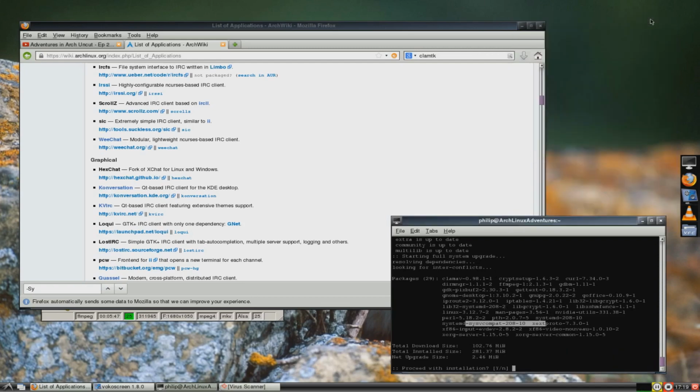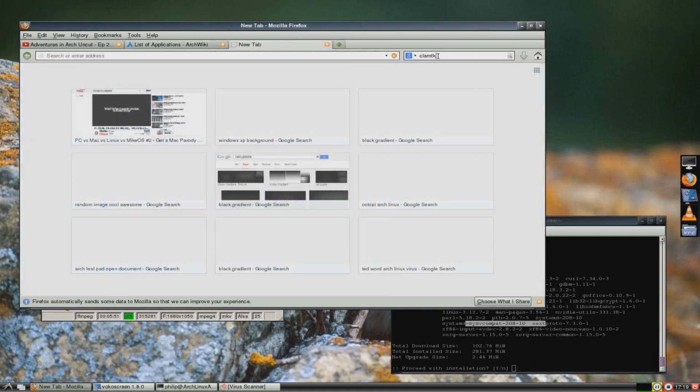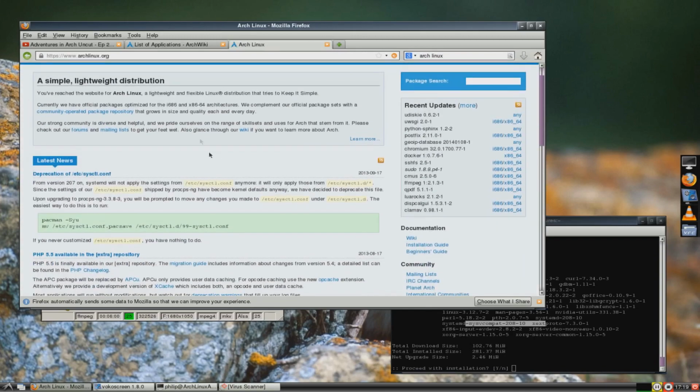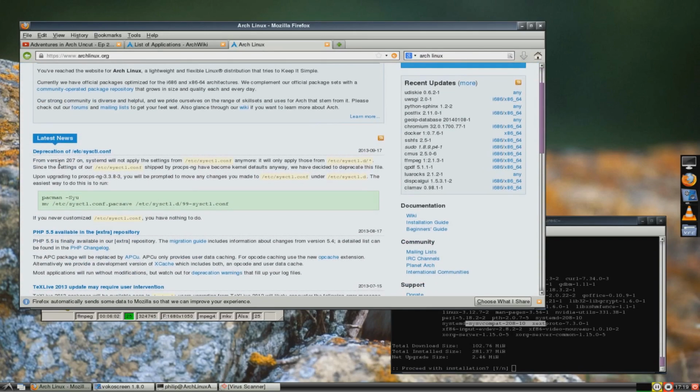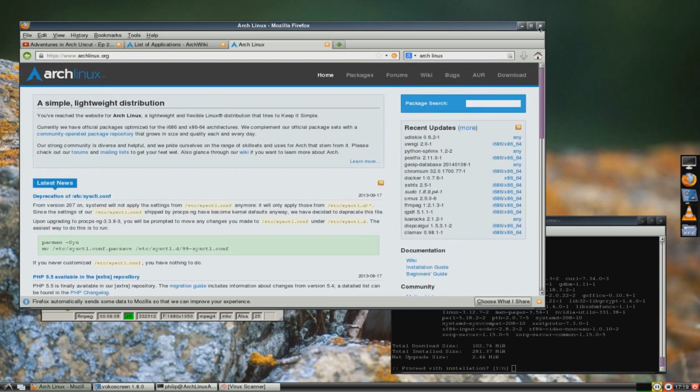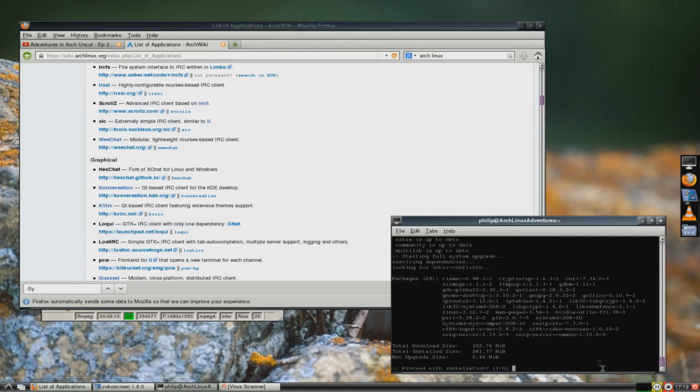Oh. Just minimize this. Because I'll go on the Arch website, because I've heard some updates can break your system. So Arch Linux, let's just go on the website, see if there's any announcements, because I just don't want something to get stuffed up here. So let's see. Deprecation, oh, that was a while ago. Yeah, there doesn't seem like there's any major things to worry about here. Okay then, yeah, let's proceed with it.